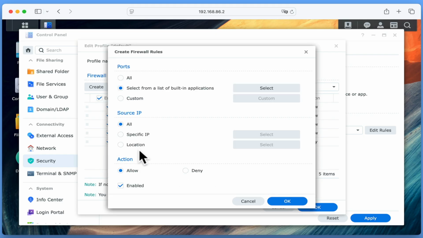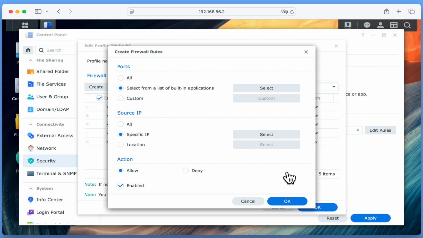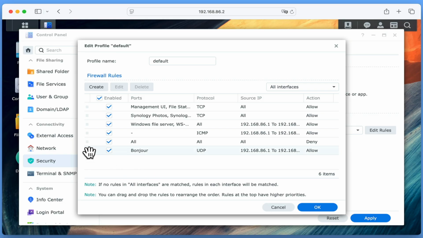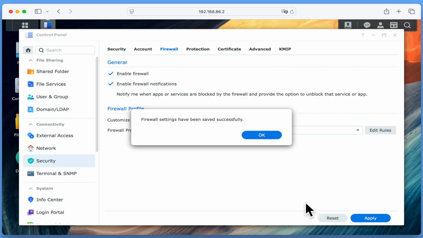In source IP, as the Bonjour protocol is not able to travel over VPN connections, we're going to set source IP to the IP range of our home network. After clicking OK, and then OK again to create a new rule, we need to move our new Bonjour rule so that it is above the Deny All rule. Finally, if we click OK, we will update our firewall rules.